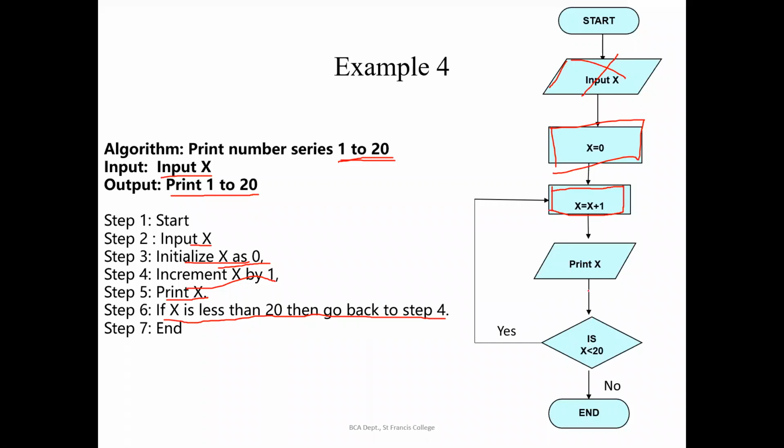Here, the decision box will have one flow line going into it, and it will have two flow lines coming out of it. The condition we are checking is x less than 20? If it is less, it has to take the left path and go back to step 4. So the flow line will indicate that if it is yes, it has to go back to the process symbol where x is incremented.